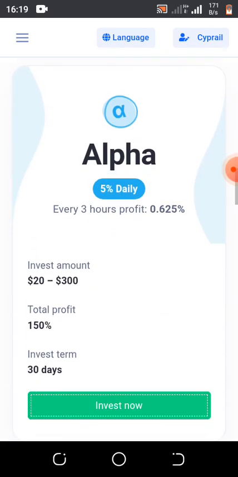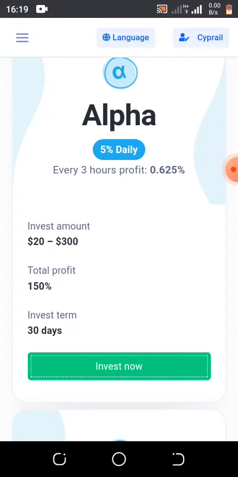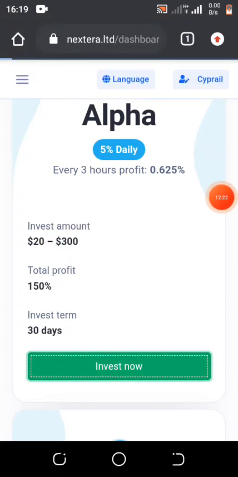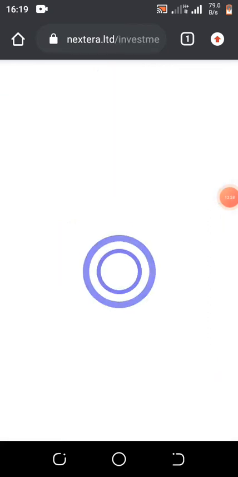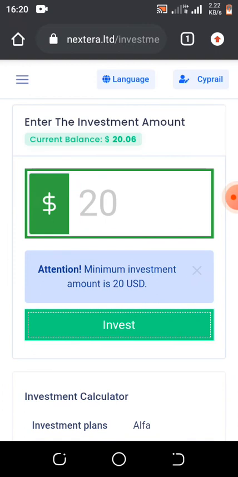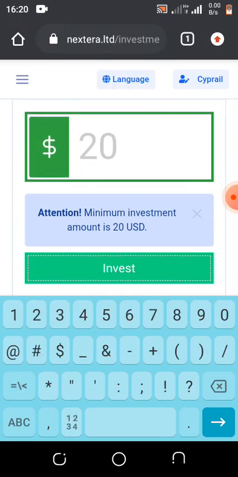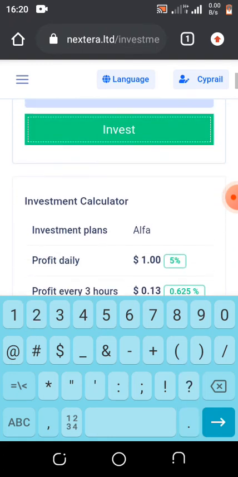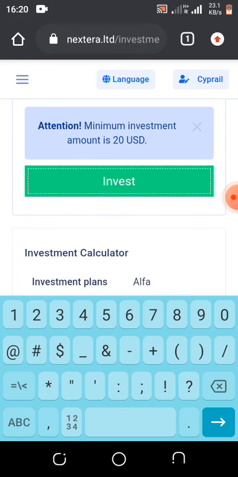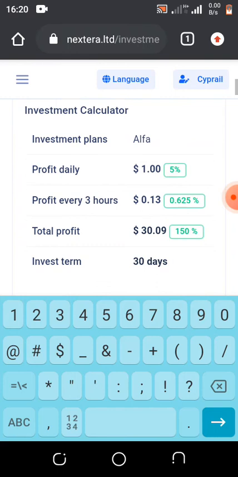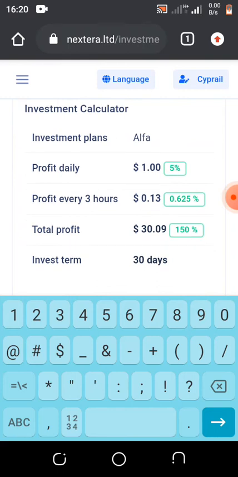So I'm going to go to this alpha, because the minimum investment is $20 and the highest is $300. So I'm going to click on invest now. Once I click on invest now, I'm going to click on the amount that I want to invest. I'll click on 20.06. Let me show you guys the minimum you can invest in alpha, which is level one, is 20 USD. So here we have the profit that you'll be earning daily in this particular one is $1.11. Every 3 hours you earn $0.13, and total profit is 30.09.